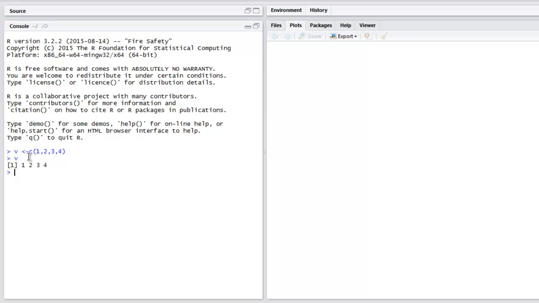Similarly, if we want to create vector from a sequence, then we use s, then concat, or you can simply go from 1 to, let's say, 6. Now if I want to print that sequence, I simply use the name of that sequence and hit enter.